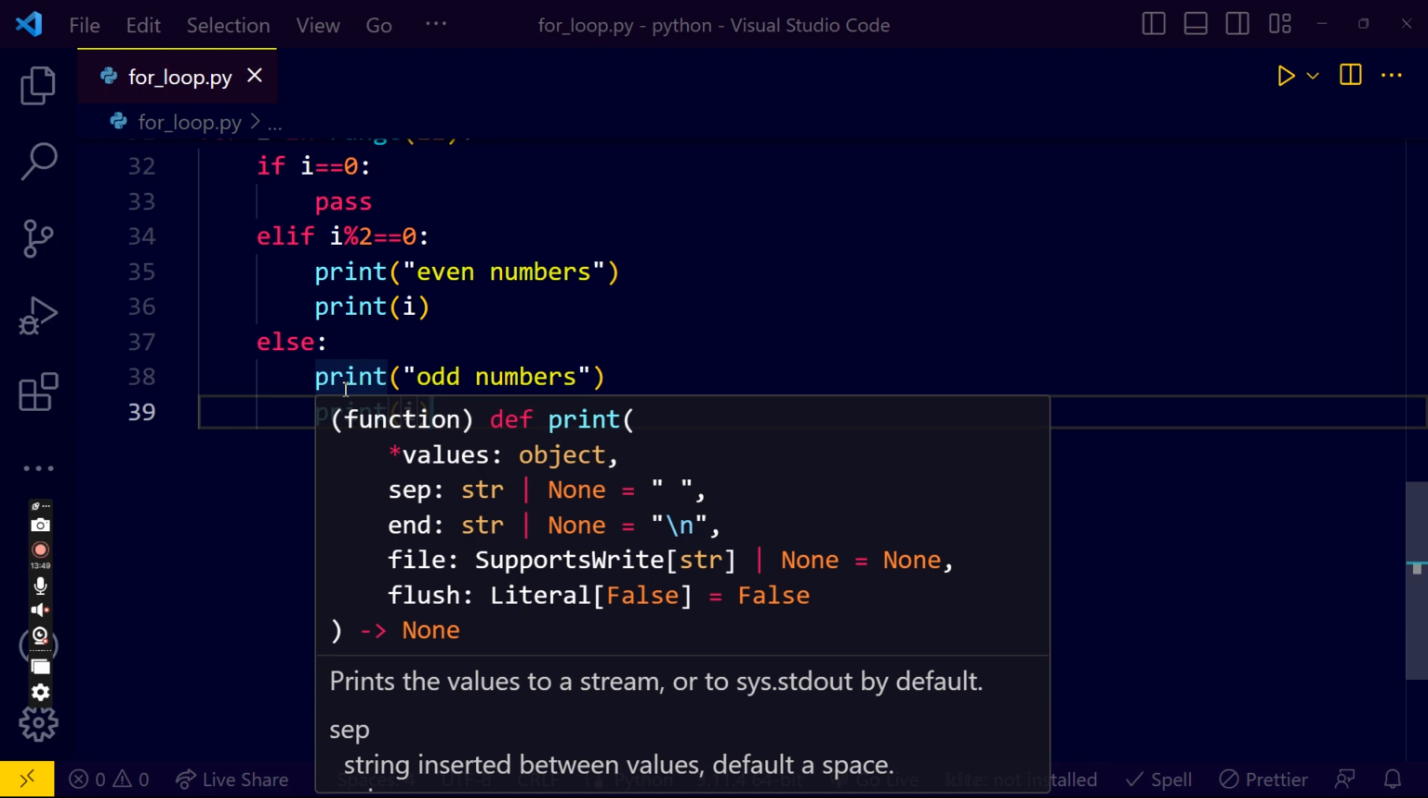In the next video, I'll discuss how to use the break statement, continue statement, and pass. Those three are keywords in the Python language. In further videos, I'll discuss them. Don't worry. This is all about the for loop.